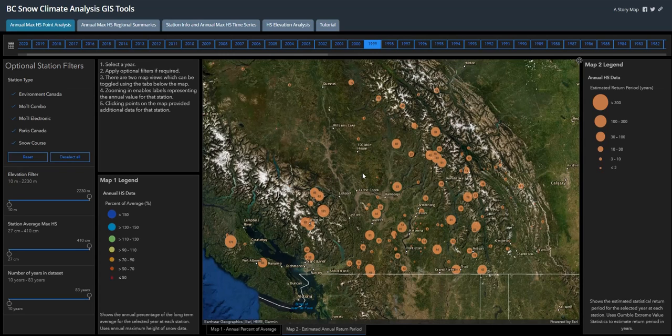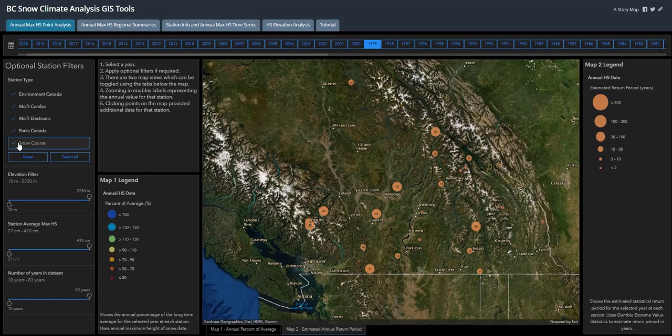And this is, I think, an especially important one, where snow courses, because of the variance that exists, since they're not measured continuously, and you are almost randomly sampling once a month through the winter, I think this is overestimating estimated return period. So this is one where you definitely want to turn off the snow courses and see how it changes the data that's on the screen.